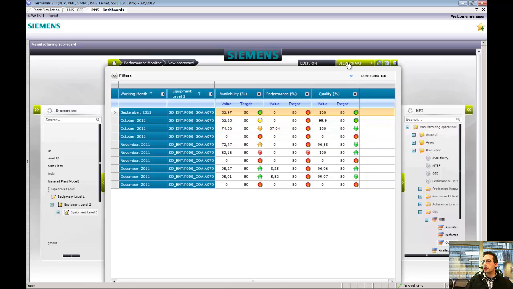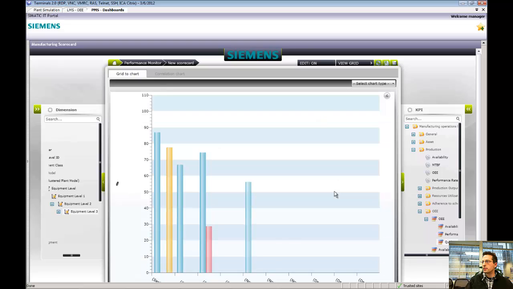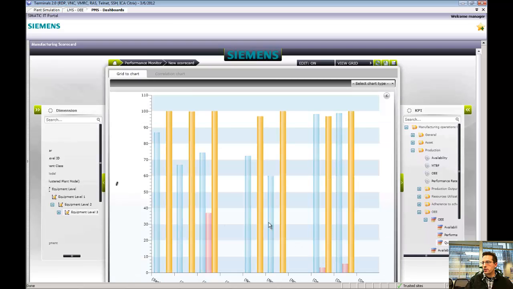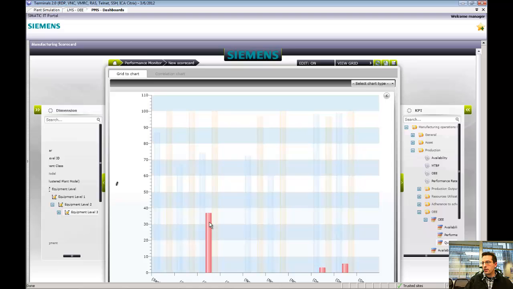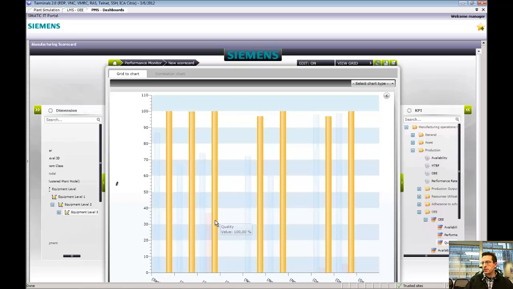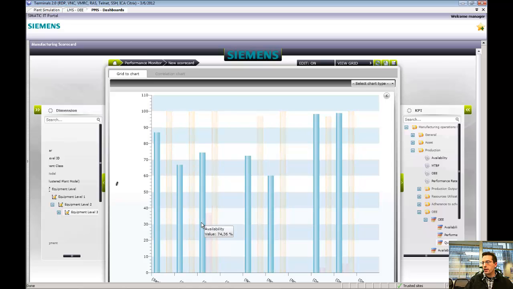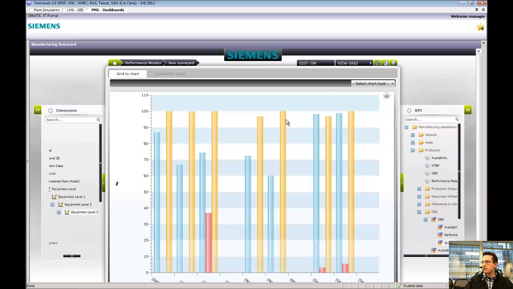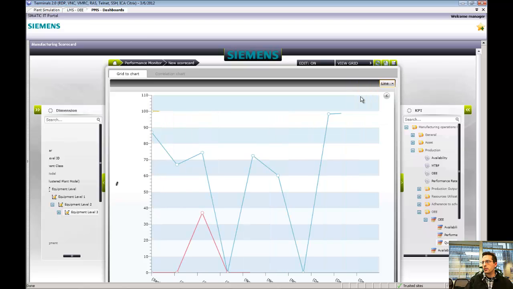We can also do the visualization as a chart. So I'm going to click View Chart here. And once again, we can visualize the data, the performance, the quality, and the availability. We can also change the chart type. Let's say we prefer a line chart instead. That way we'll visualize the information as a line chart.